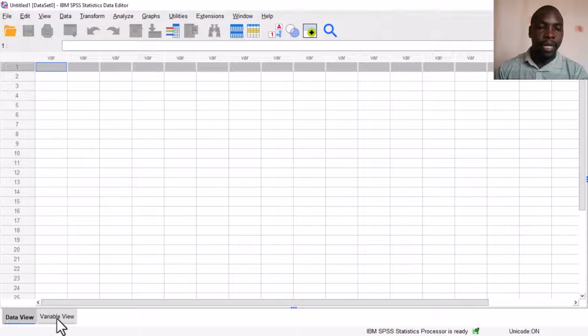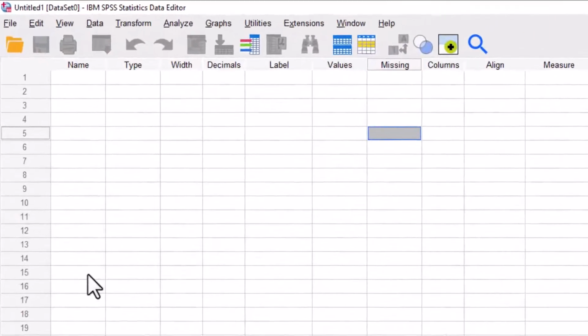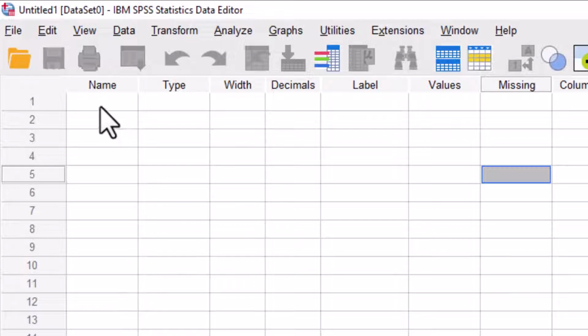Now we turn to the variable view. In the variable view, this is where you enter your variables and you describe the different characteristics of that variable, like the type, labels, values.